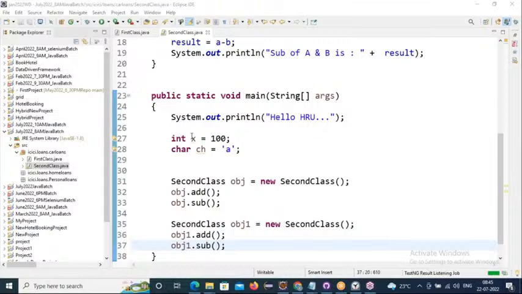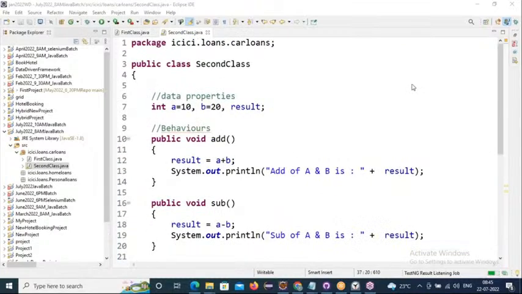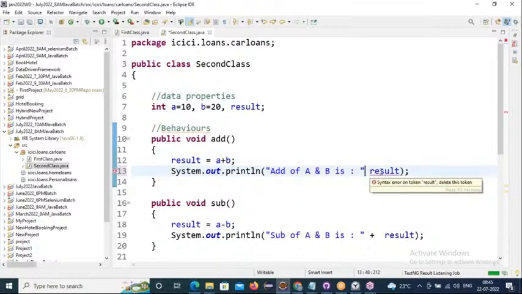Friends, let me know, in today's class, do you have any doubt? Sir, without that concatenation string, we cannot run that program. You gave the plus result. Without that, we cannot run that program. Is any error coming? Yes, this is treated as a string. Syntax error.